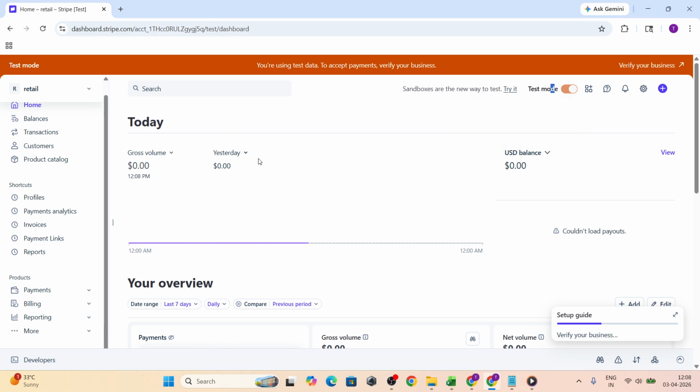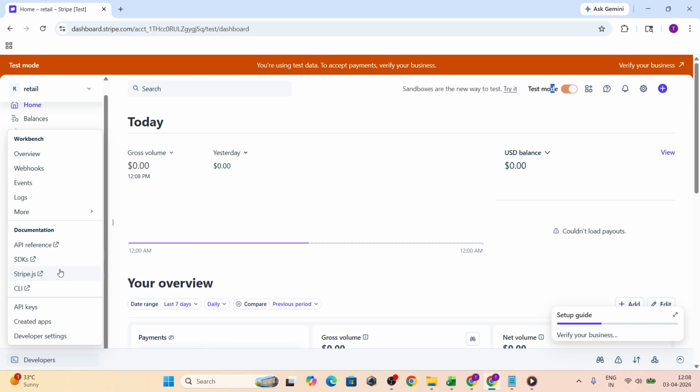Next, head to the Webhook section. To do that, click Developers in the Stripe dashboard. Depending on your layout or screen size, you may find Developers at the top right or in the left sidebar near the bottom. Inside Developers, select Webhooks. This is where Stripe lists all the endpoints that receive webhook events for your account or for specific products.